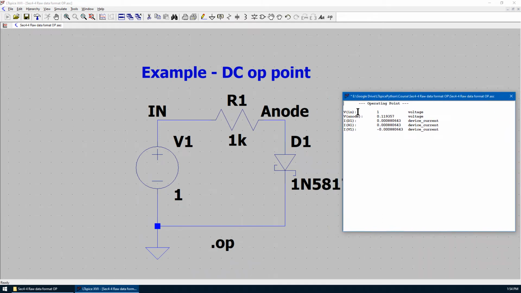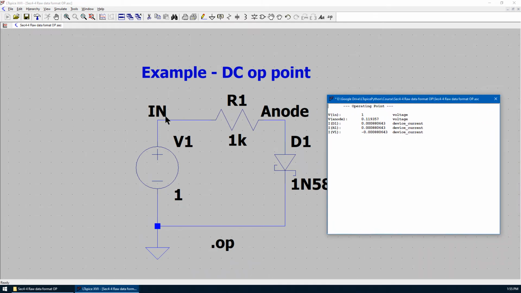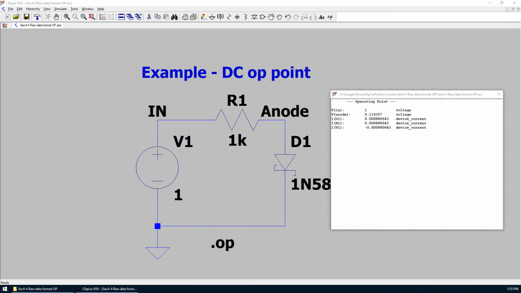You can see the voltage at Vin, because we have a net name in, is 1 volt. This net name is anode, with this value as voltage. Also, the diode current and resistor current are shown here as device current. The last one is the current into V1 by convention, because the current is actually flowing out of V1. The sign is negative. In other words, a negative current flows into V1.